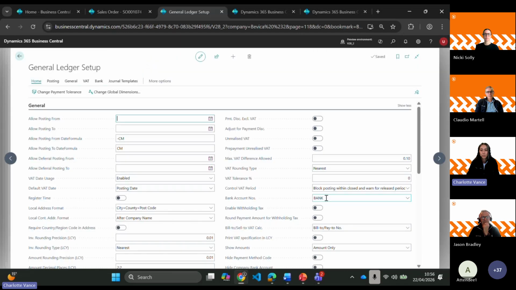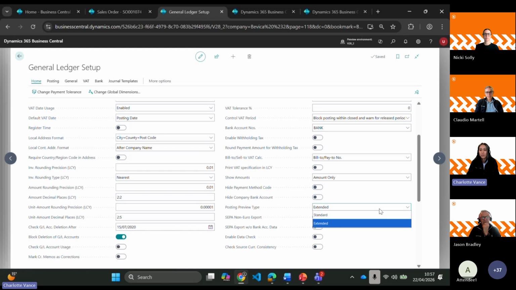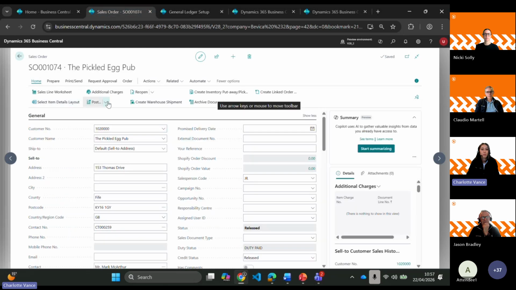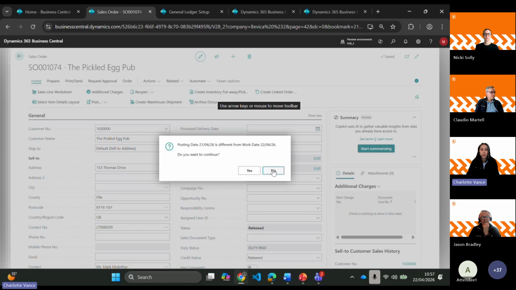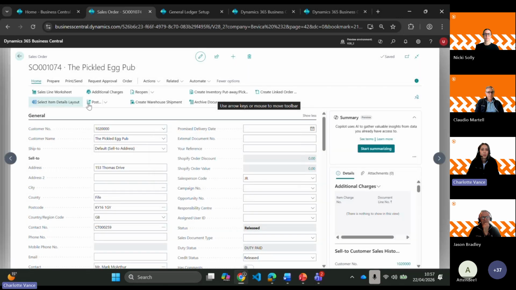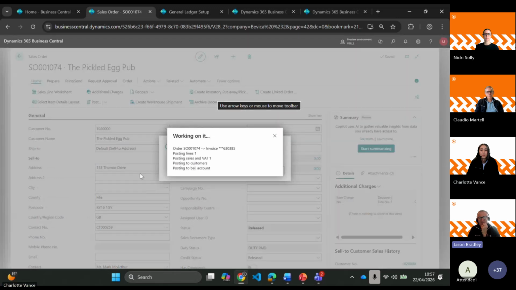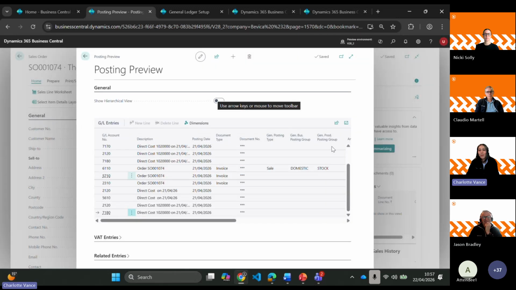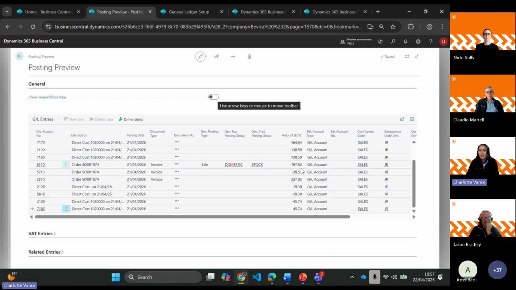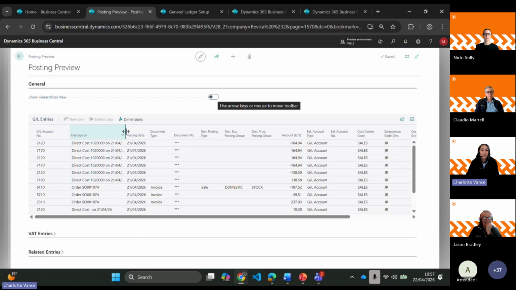It gives you more information. So I've got it set to extended at the moment. And if I now do a preview post, oh yes, I actually don't mind if it's a day out. There we go, that's fine. I was worried it was going to be in a previous month and then I wouldn't be able to post because I've locked it all down.